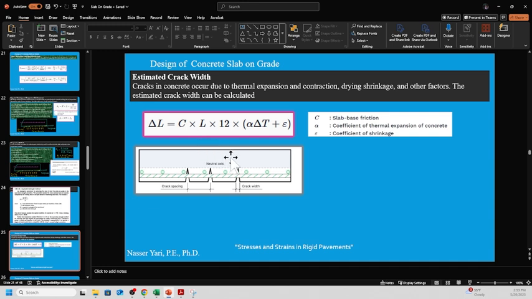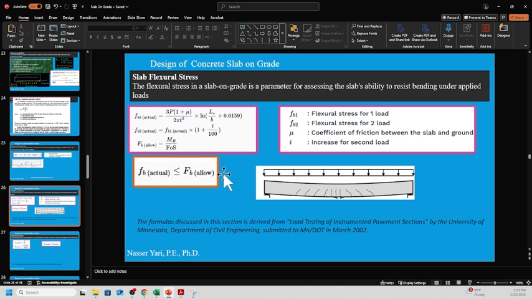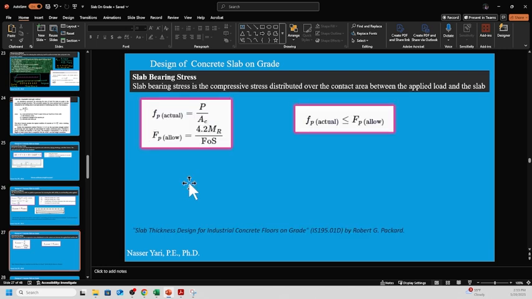You can do the crack estimate if your slab is huge. Then flexural stress: your actual stress has to be less than the allowable stress. The bearing stress is kind of important because sometimes they have these posts on a small plate, the bearing plate, and you want to make sure it's going to make it. If not, you just have to make a bigger bearing plate.